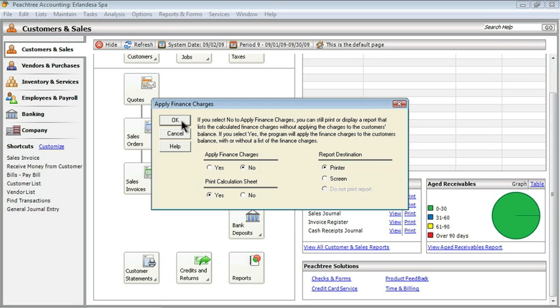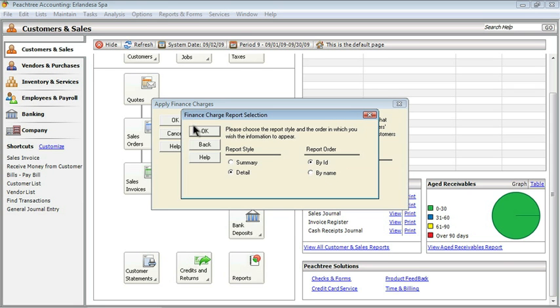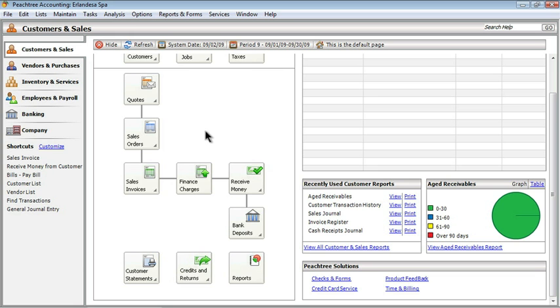I'm going to go ahead and click OK. We have to do a report style. We'll go ahead and say Detail by ID. And if there were applicable finance charges, Peachtree would have applied those to all of the appropriate accounts in the appropriate amounts and then printed out a hard copy of those charges so I could review it. Again, a very simple end to the process of making sales.